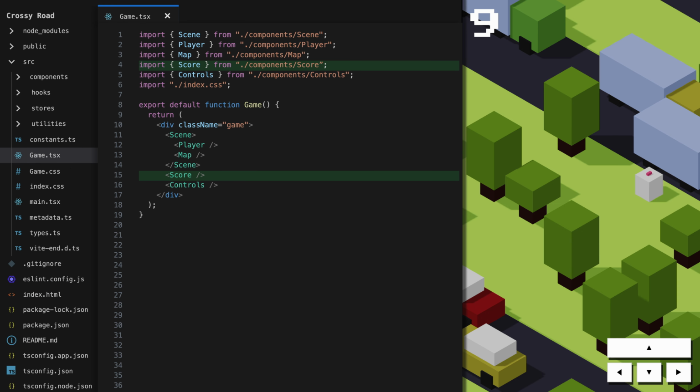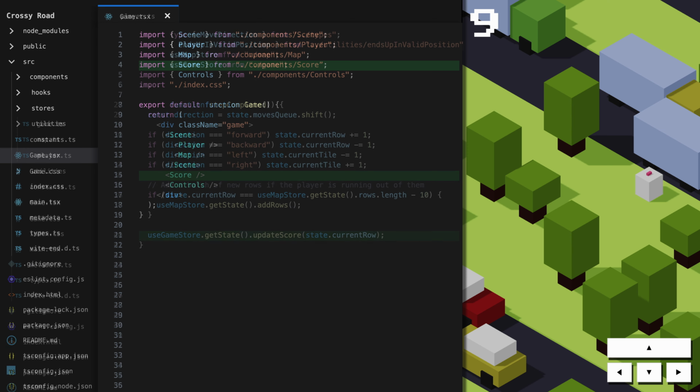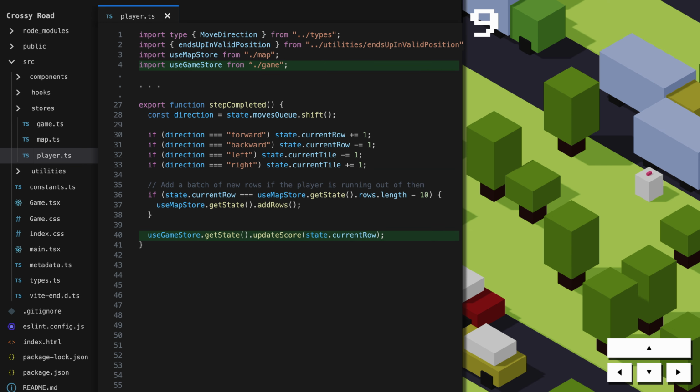Finally, we need to add the score component to the game component. Since the score indicator is not part of the 3D scene, we add it to the outer div element. And then finally, we can update the score. Once the player completes a step, we call the updateScore method from the game store. We can do this in the last statement of the stepCompleted function of the player store. The updateScore method is smart enough to only update the score if the current row index is higher than the current score. So we can call it after every movement.